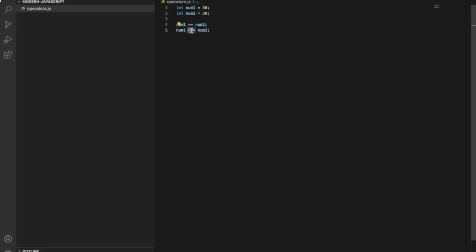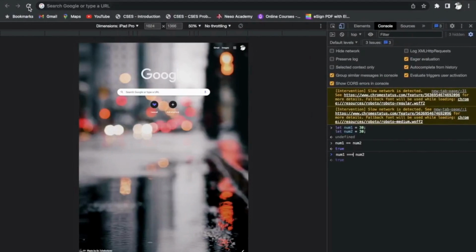What the triple equal to does is to check for both the value and the type. So if you are using the triple equal to operator, two things must hold for you to get true: the two values must be the same, and the data type must also be the same. Now let's change this to a string and see what happens. Let's take this to the browser.